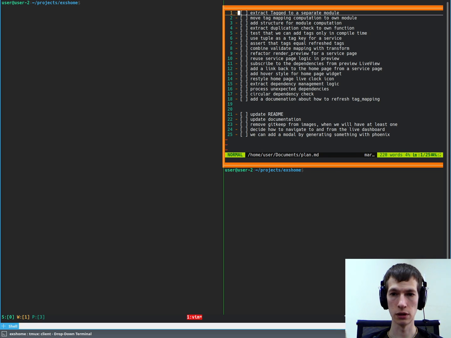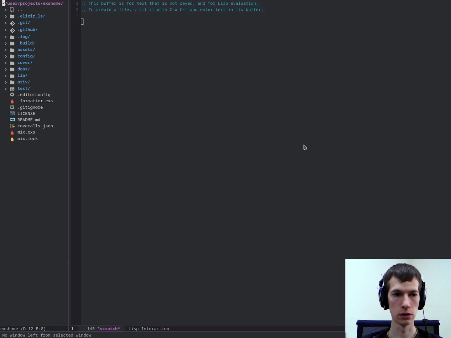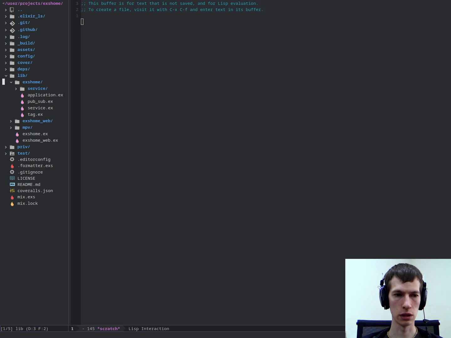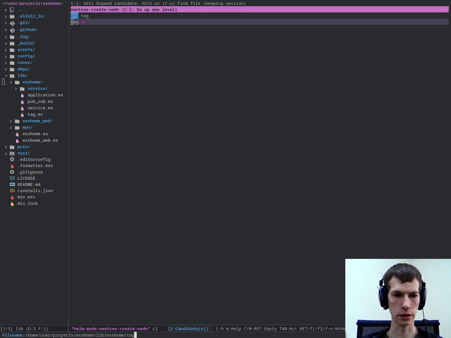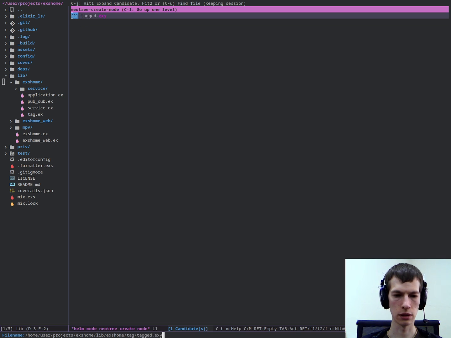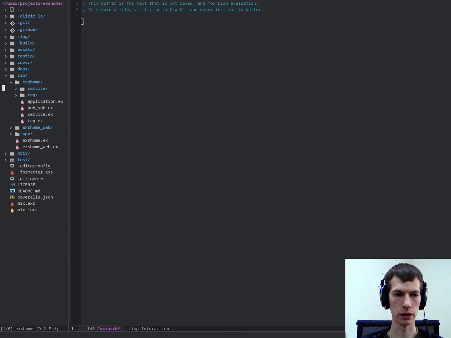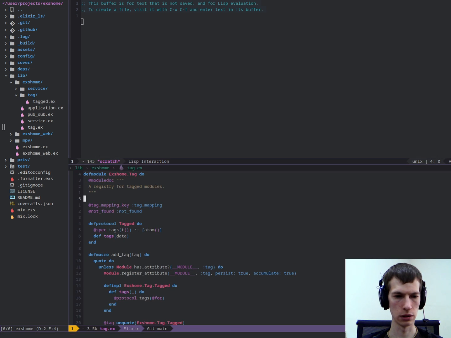Okay, let's extract tagged to a separate module. Where do you have it? Inside data, Elixir Home, and tag. Okay, let's make it like this. Next, I will be extracting it.